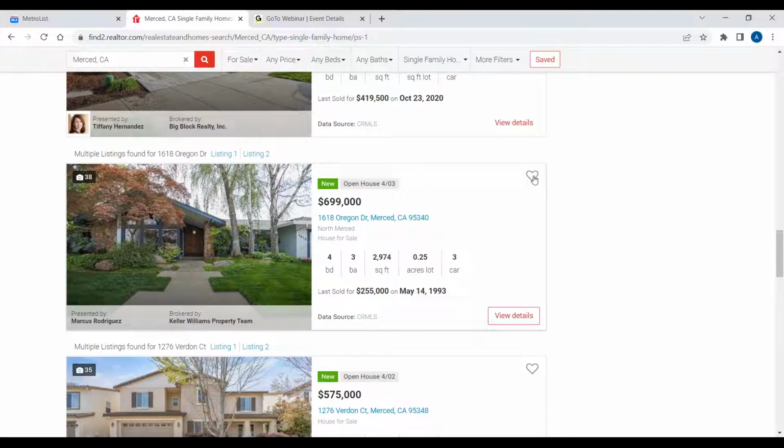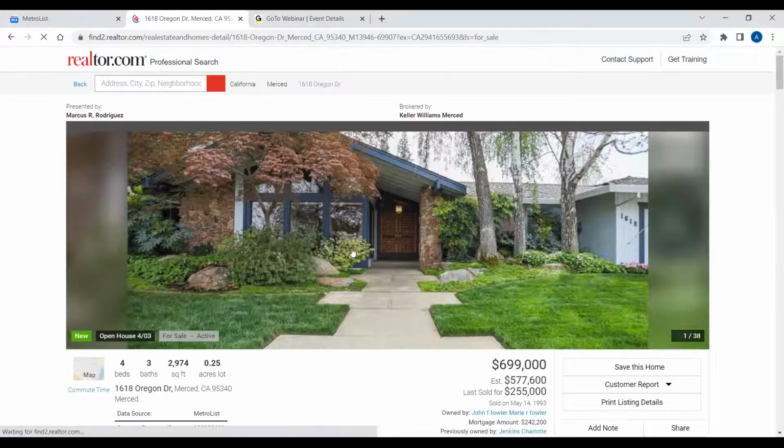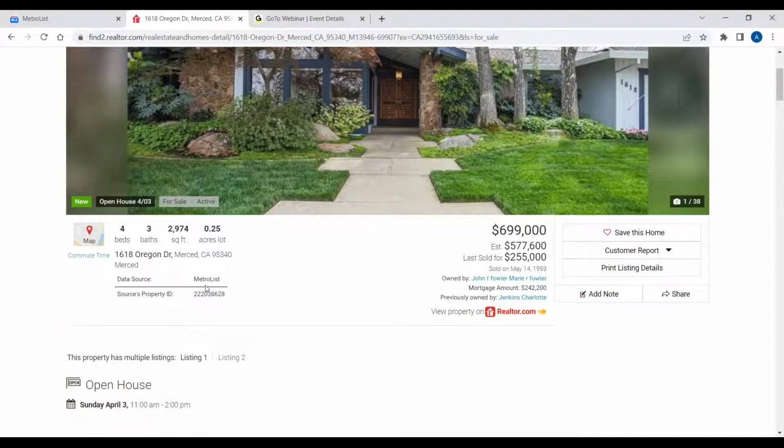I can favorite this property right here. But right here where it says data source, it says CRMLS. This is where this information is coming from. But this program has found 2 separate listings from 2 different MLSs with the same parcel number. So let's go ahead and click on listing number 2, because this is listing 1, and now when we scroll down to the data source, we can see that this is coming from MetroList.